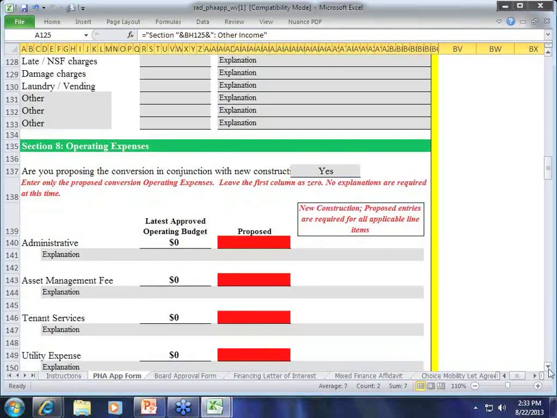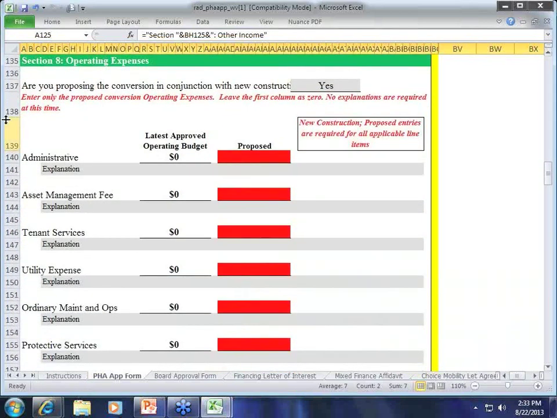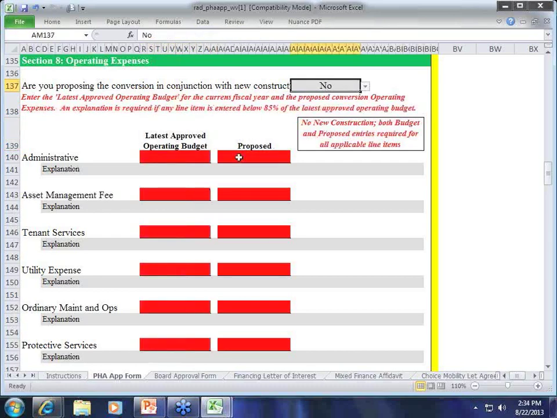Now we're into Section 8, and what we want you to do is show us your operating expenses. It asks, are you proposing this conversion with new construction? When you say yes, what you don't have to enter is the latest approved operating budget. It's already blanked out for you, because if it's new construction, who cares what your latest approved operating budget is? But if we had clicked no, it's not new construction, it's really the same site, then we're interested in knowing what your existing operating budget is.